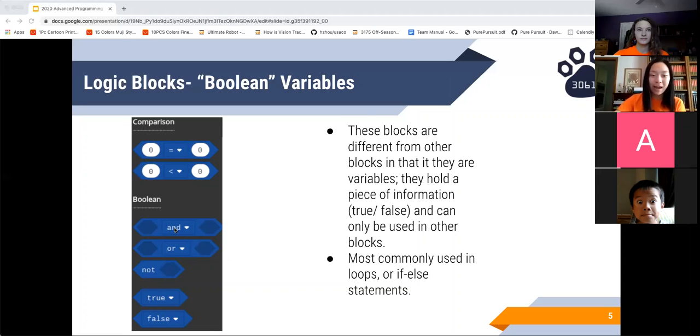true. And the not operator basically flips whatever the condition is. So if the condition returns true, putting a not in front of it will make it false. And it goes the same the other way. So if the condition is false and you put a not in front of it, the condition will evaluate to true. And then at the bottom, you have your true and false Boolean variables, which is the most basic you can get with Boolean variables.